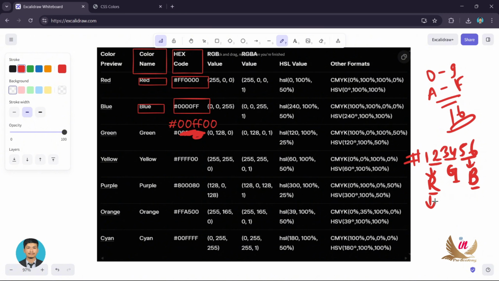So if you want your color to have red, then you have to give the value in the first and second characters, and the value can range from 0 to F. If you are giving 0, 0, then that means the color we are using won't have any red color value. Red will be totally dismissed from that color.